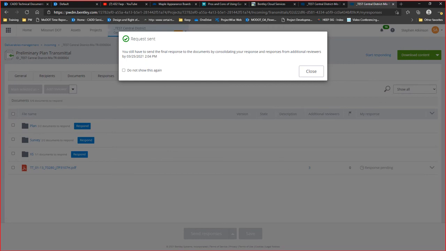The PM now waits for the review to be completed. The recipient is the default consolidator of responses unless it is delegated. The responses will become available for the consolidator as they are submitted by the additional reviewers. The reviewers can submit them one at a time or as a completed set. The transmittal responses will not be visible to the other team members until after they are sent back to the consultant by the PM.